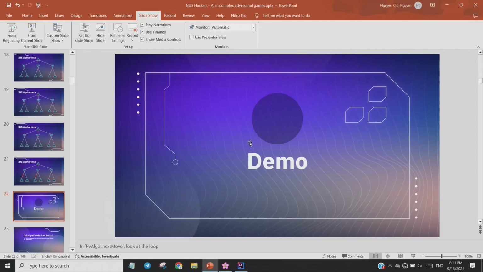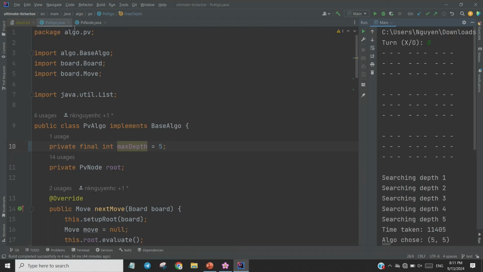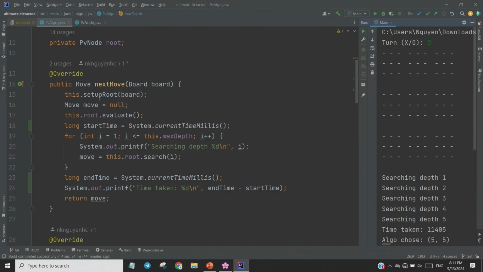Let me do a bit of a demo of how this works. I have already written my main search routine. I have a start time and an end time, and I'm going to print out the time taken when I do iterative deepening. The way I do iterative deepening is I loop the depth from 1 to max depth, and for each depth I just call the search routine with that depth. If you look at this routine, it doesn't really make sense because I'm reassigning the move variable to the result of each search, right?